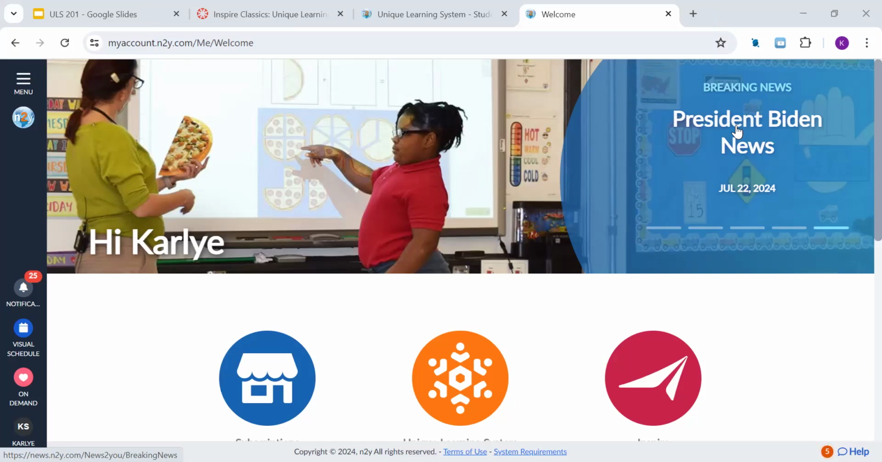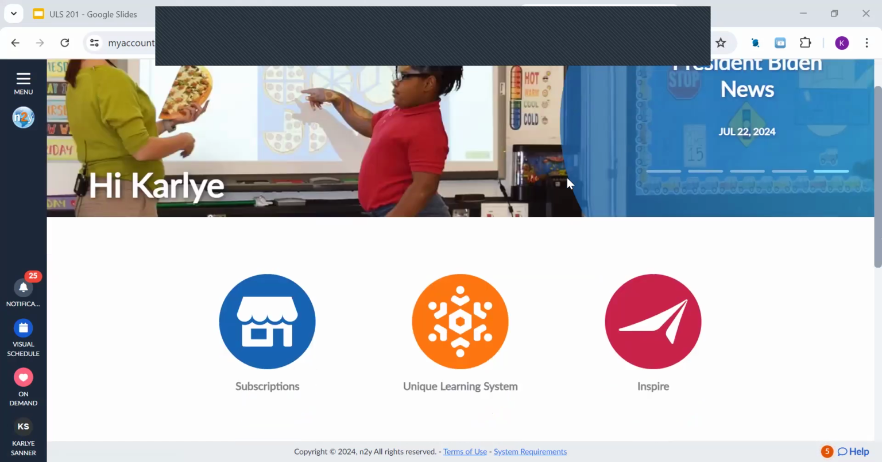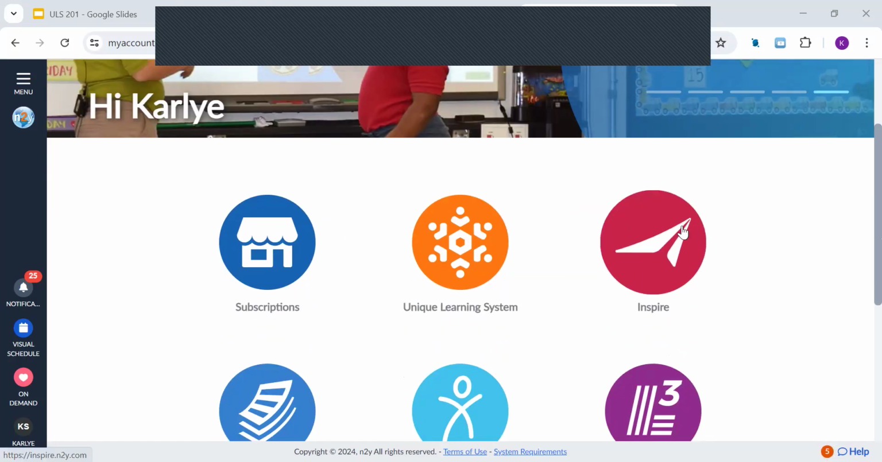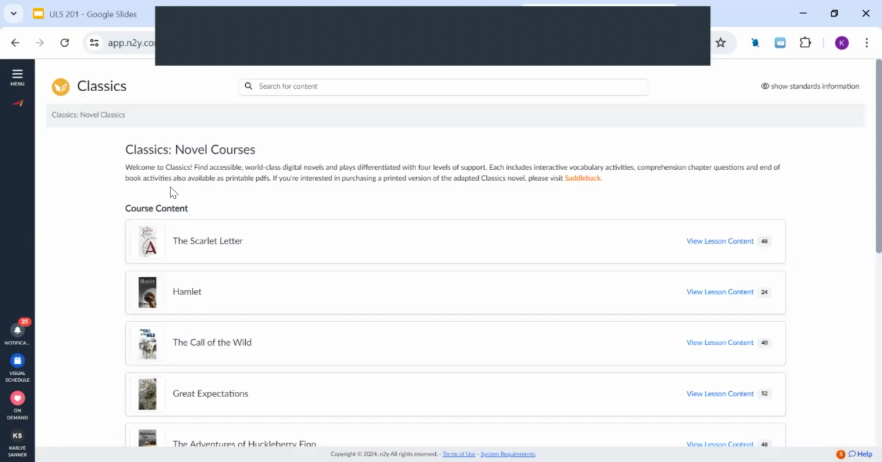Okay, so for Inspire Classics, if you are one of those teachers that has that component, you can find it right from your login page, or you can find it through your left-hand navigation bar. It sort of looks like a paper airplane. Okay, so what Inspire Classics does is it brings classic novels to life and on levels our students can understand.